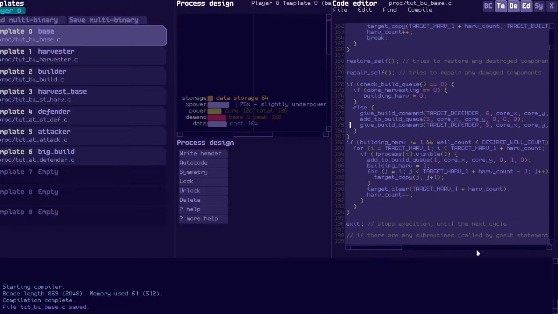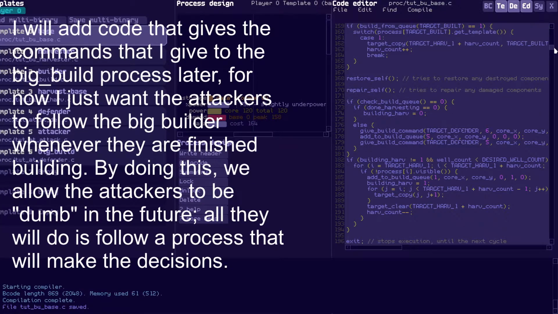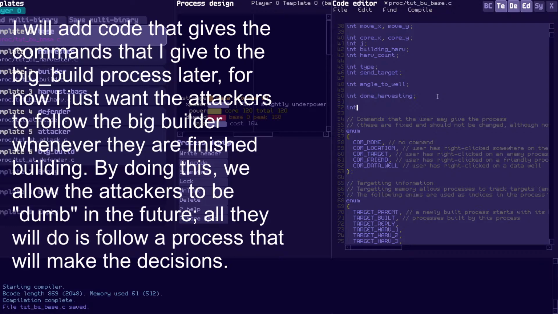Now, after we've built all this stuff, we need to tell it kind of what to do. I don't want to tell it that much what to do. I just want to say they should follow my main process. So, let's see. We're going to have an attacker count. It'll just count how many attackers we have following whichever thing we built. Attacker count.